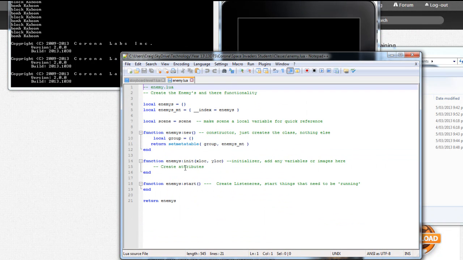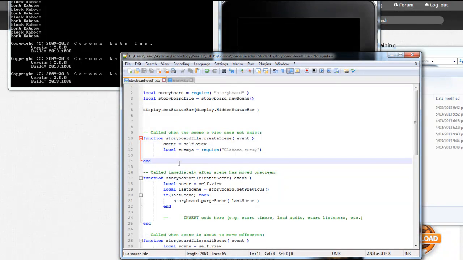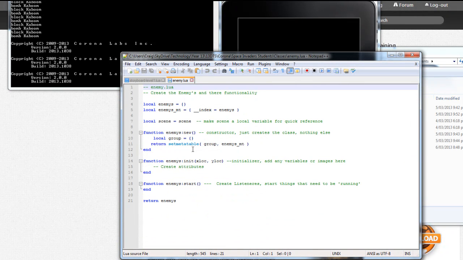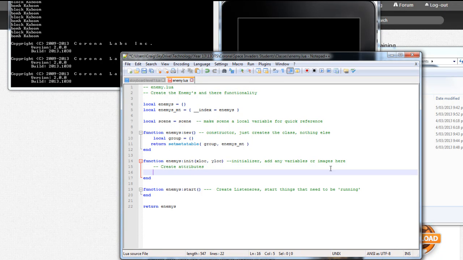Alright, if we go to the enemy class, we haven't actually created the class yet. So the first thing we're going to have to do is create this. Let's add an image to it first. We're not going to change this function. As I said, this will be the same for all of them, just changing that name and the meta table. Any images or attributes we want to add, we're going to add in here.